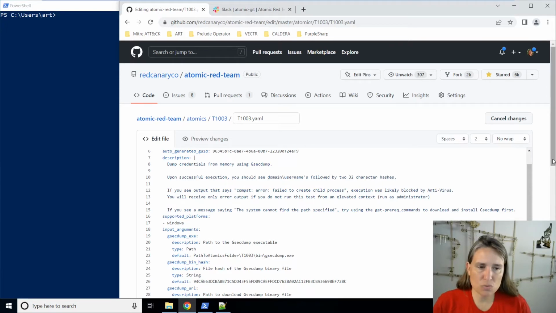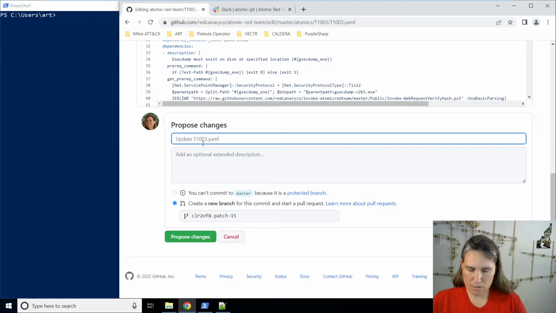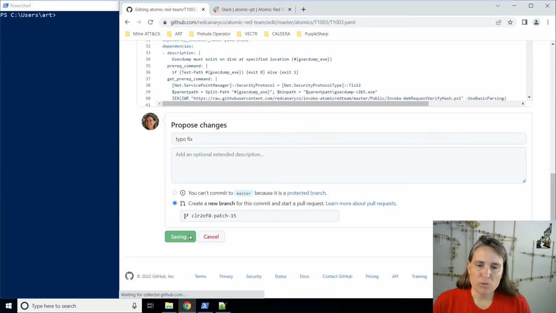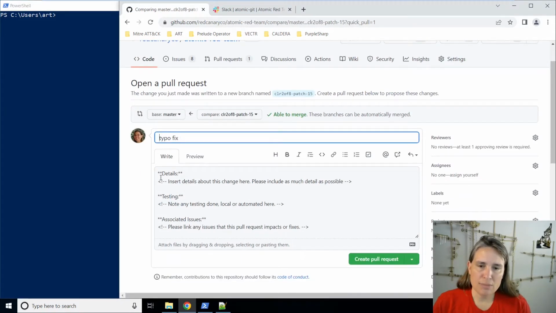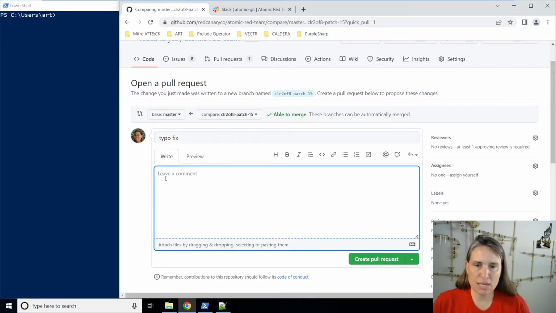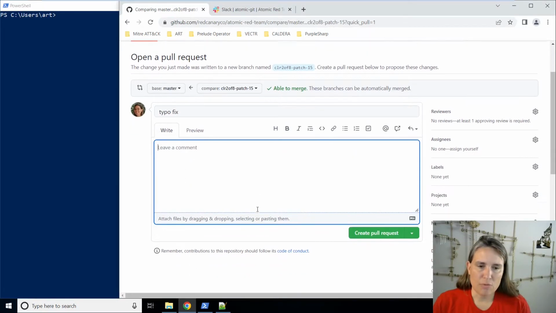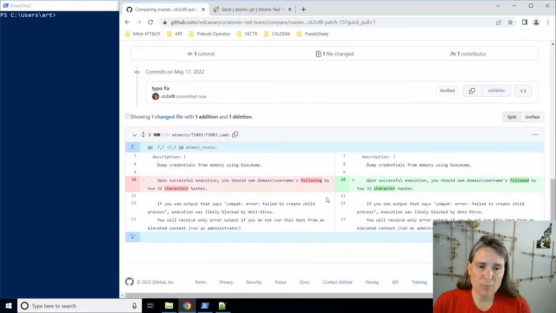And then we just scroll to the bottom and make a little description here. We'll just say typo fix. It's really easy. Leave this on the default, which is create a new branch and propose changes. This brings us to the pull request screen where we can add more details. And since this is just a typo fix, I'm going to erase the details and just say this is a typo fix. Before I click create pull request, I'll scroll down and see what I'm about to propose.